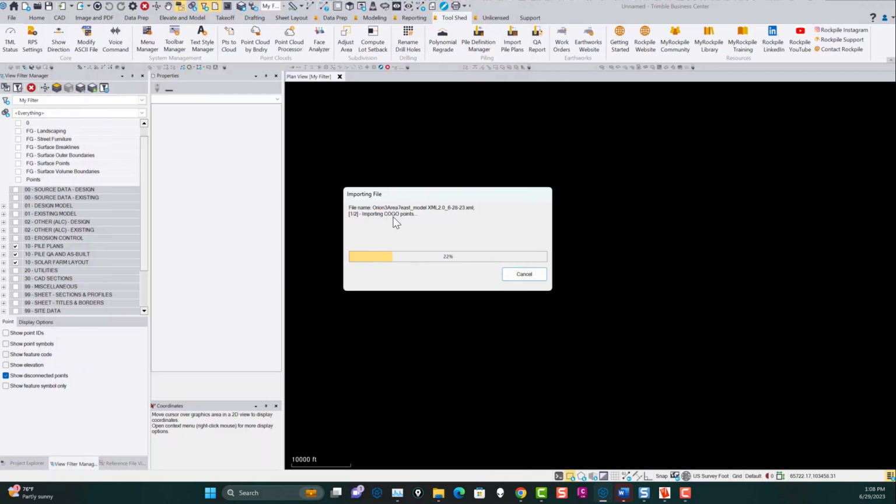You can see it says it's importing COGO points, and TBC's importer doesn't give you switches to say import this or don't import this, etc. It just imports everything from the LandXML and then lets you sort it out afterwards. And that means it takes a little while longer to import the data than maybe you would want, because if you don't need the COGO points, it would be nice to be able to deselect it, I guess.